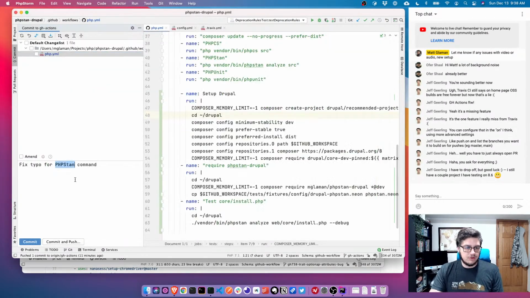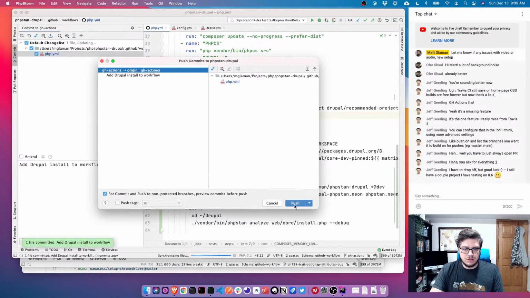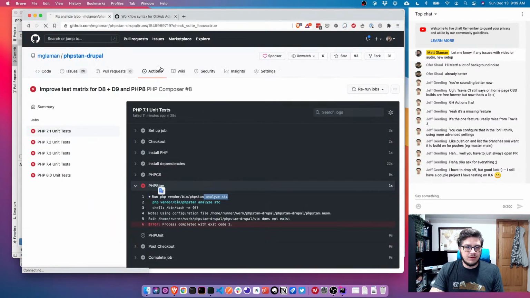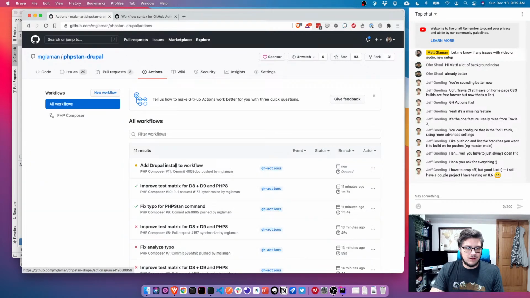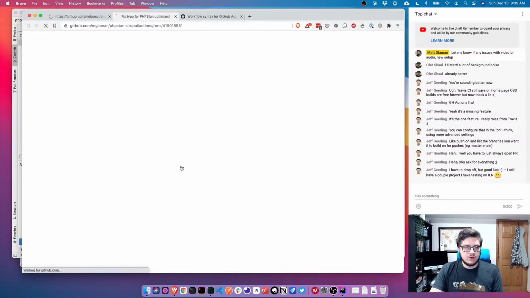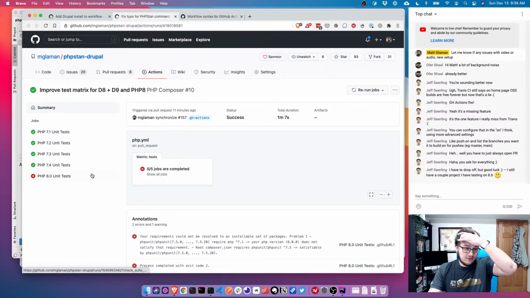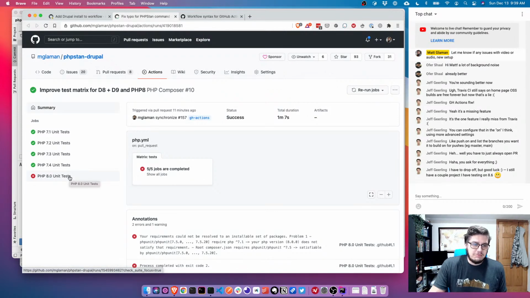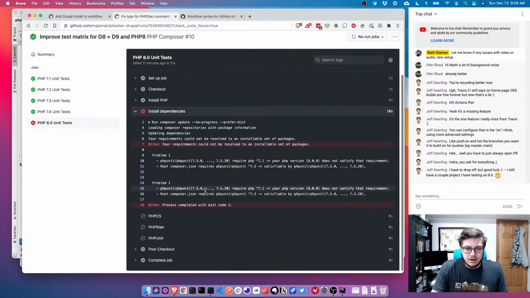This looks good, so we're going to add Drupal install to workflow, and we'll do a commit and push and see what happens. Okay, good. Our last push to fix the typo ran. So it shows that the workflow passed, even though PHP 8 failed. I'm okay with this, even though it doesn't say allow failure, but I'm okay.